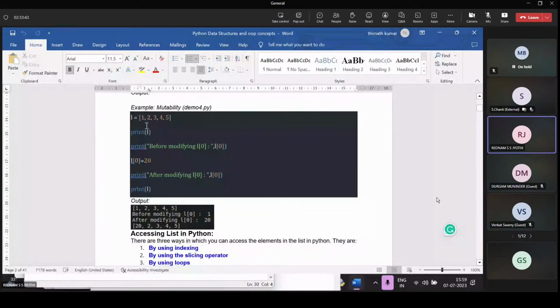Next, there is a list, 1, 2, 3, 4, 5, which is enclosed with square brackets and separated with commas. Now print the list. Then 1, 2, 3, 4, 5 will be printed. We print the value of L of 0 before modifying and after modifying. Okay, so here the list is mutable, so we can change the values of a list which is already created.